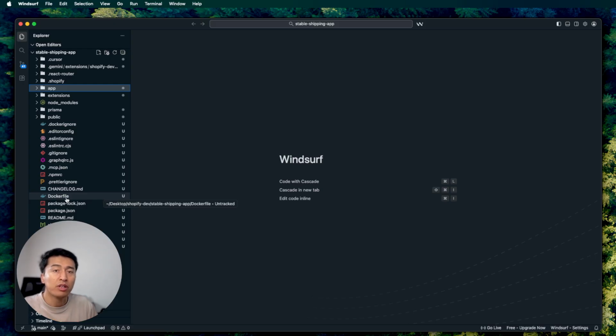The other thing you will notice in this file is the Dockerfile. Dockerfile is for deployment. You don't touch it at all. Once you deploy your app, you might change the node version in here or something like that.